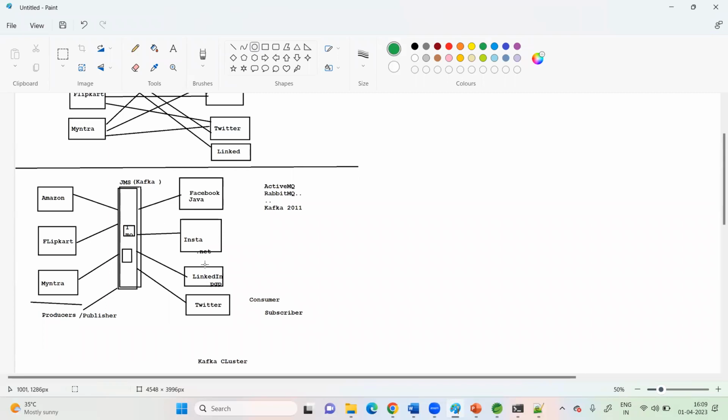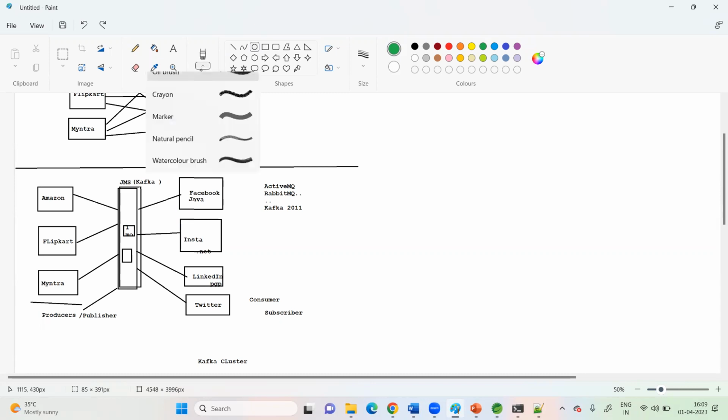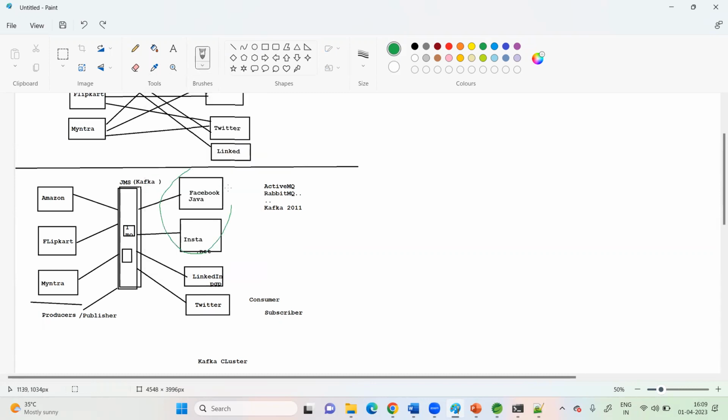Maybe I want to divide. Example: Facebook and Insta go and read from one topic, one place, and LinkedIn and Twitter I want to read from another place. This place we can call a topic. This is one topic, this is another topic. Why? Because maybe in Facebook and Insta I want to show only mobiles, and in LinkedIn and Twitter only laptops. I want to categorize like that. I can write laptop information here, mobile information here.